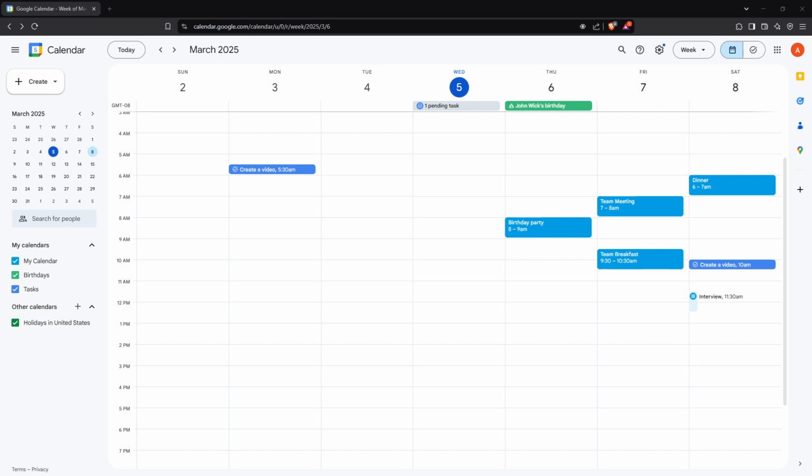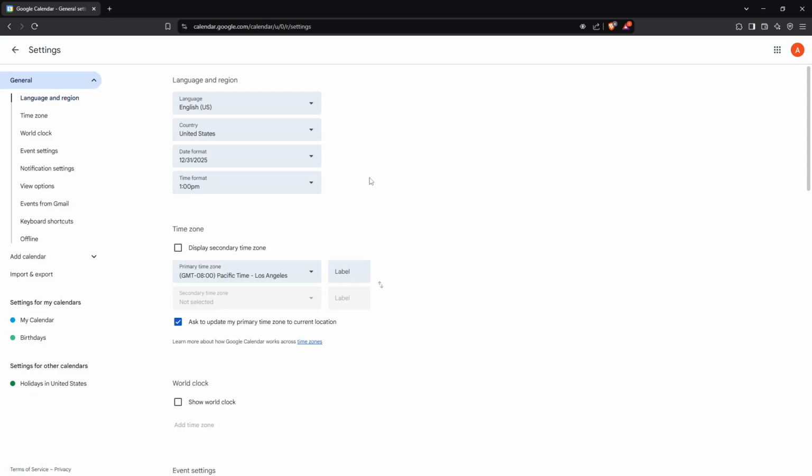First, open your web browser and go to your Google Calendar. Make sure you're signed into your Google account because you'll need access to your calendars. Once you're on the main calendar page, you'll notice a gear icon located at the top right corner of the screen. This gear icon represents the settings menu, which is what we'll need to access next, so go ahead and click on it. From the drop-down menu that appears, select Settings to open a new menu designed specifically for managing various aspects of your calendar.